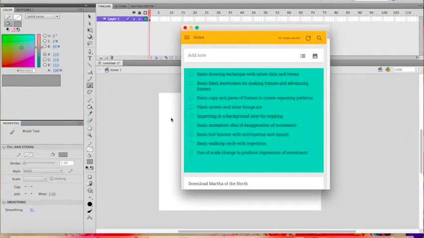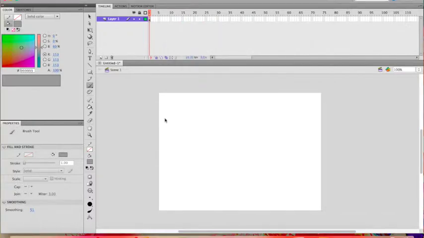So for this first video, I'm going to go over basic drawing techniques and also basic Flash keystrokes just for making frames and advancing frames so that you can do just a general drawing and a general animation. So key things to note about the screen here, you have a layer up here.